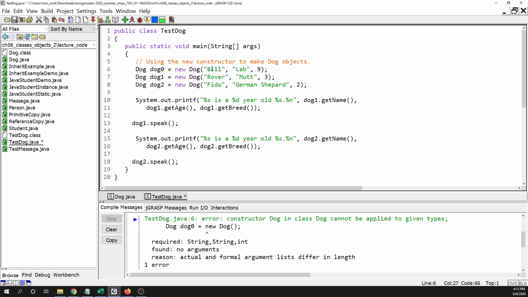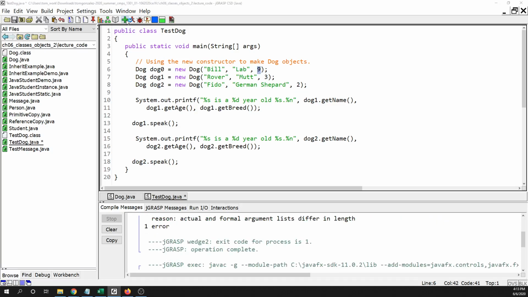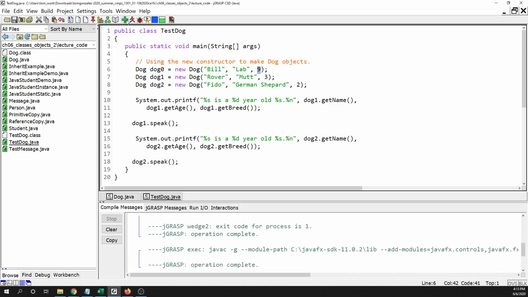So we would have to give it a name, we would have to give it a breed, and we would have to give it an age. And now you can see that it will work. Okay, so now Java says, oh, okay, I can see how this will work. All right, we're going to hit run, run this through Canvas and take a look at it.